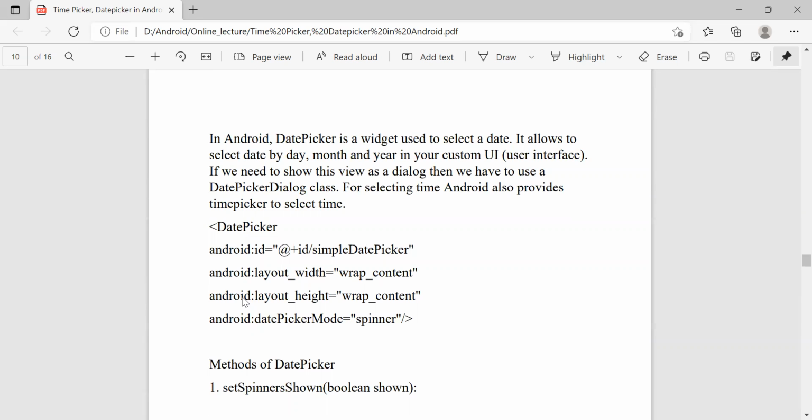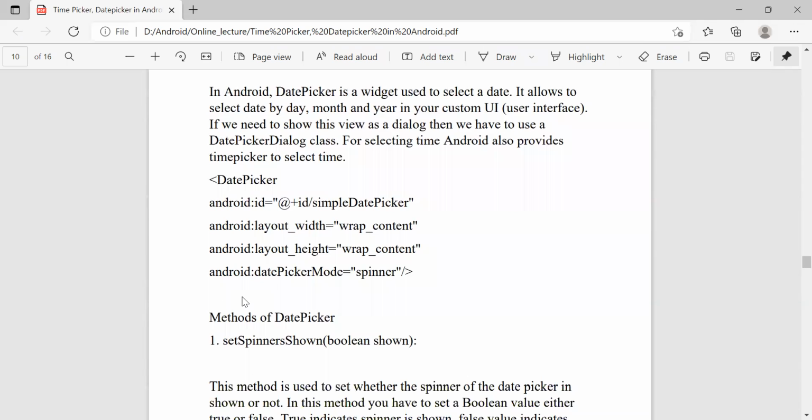In Android, the DatePicker is a widget to select the date. It allows you to select the date by day, month, year in your custom UI. If we need to show this view as a dialog, we use the DatePickerDialog class. So same like TimePicker: if you want to select the time, we use TimePicker. If you want to select the date, we use DatePicker. If you want to show the dialog box, for the time we use TimePickerDialog, and for date, we use the DatePickerDialog class.